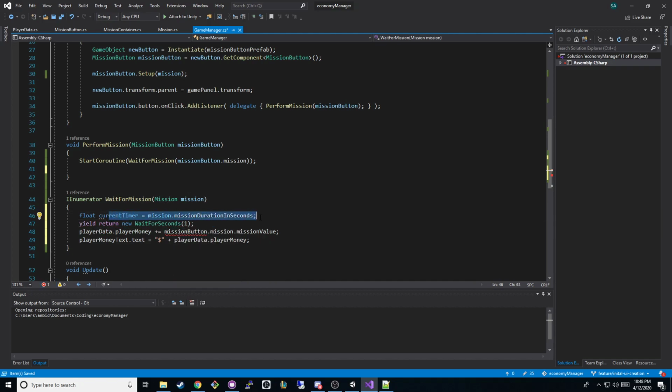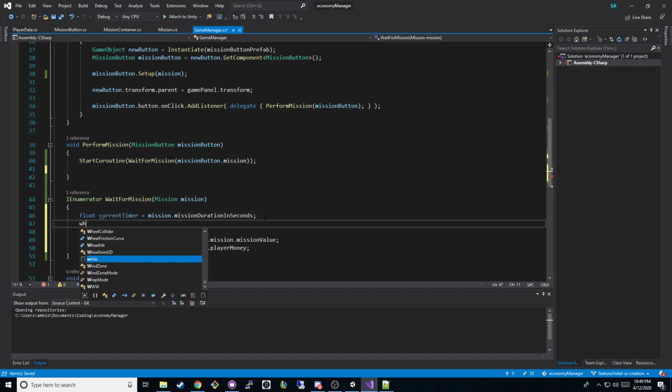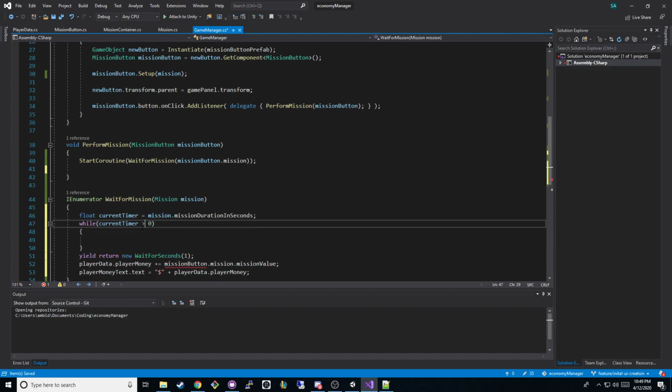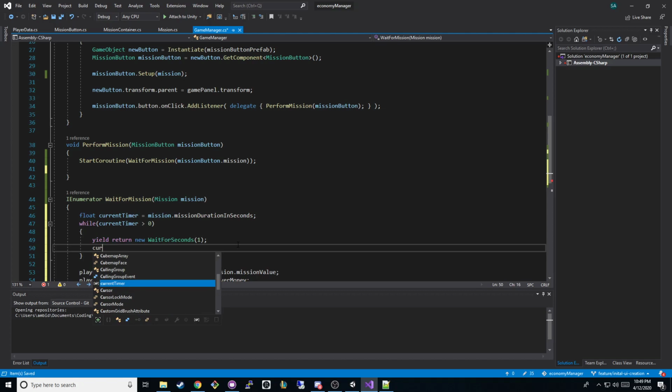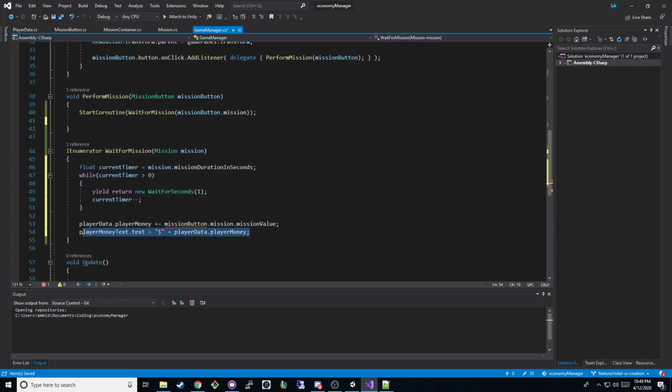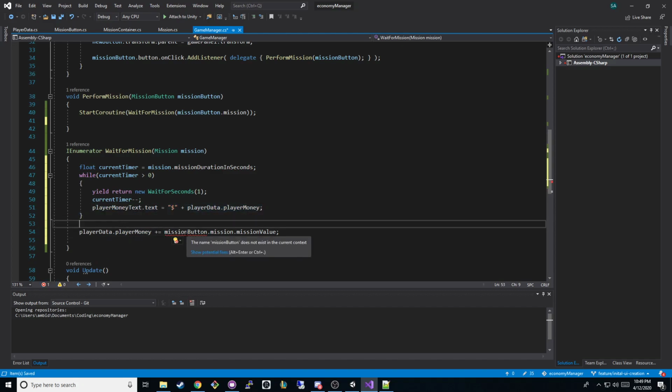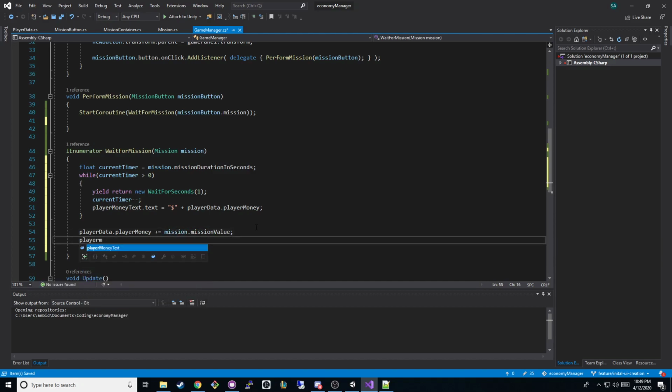So we have this timer. It's going to start out on how long it's going to take, right? And then while that current timer is greater than or equal to 0, we want to wait for a second, lower our timer, update our text. And then once that timer's done, then we update our money. And then we also update the text back, right? What's our text called?